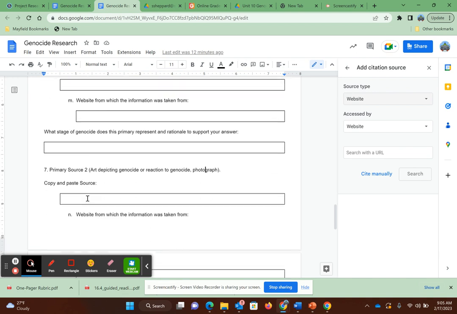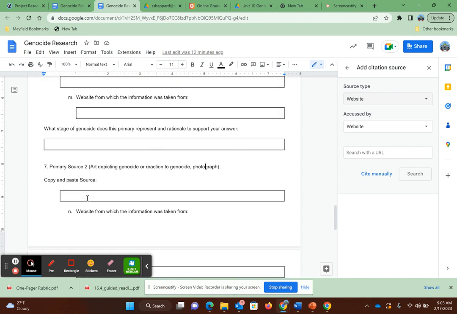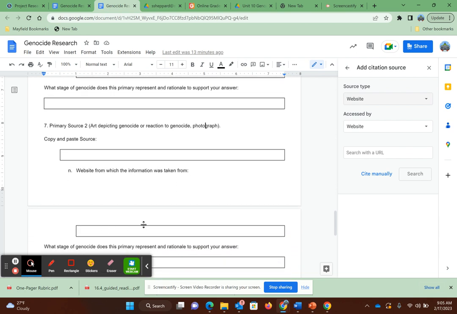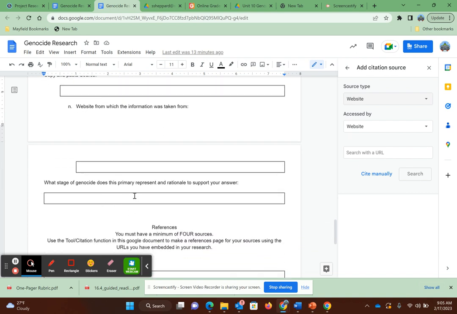Then you're going to find a visual source. This could be art depicting a genocide or a reaction to the genocide. It could be a photograph. I even think it could be a memorial that was made after the fact. You're going to copy and paste a visual, so it could be a picture or art, and the website from which it was taken. And then again, you're going to explain how that piece represents a stage of genocide and your rationale.